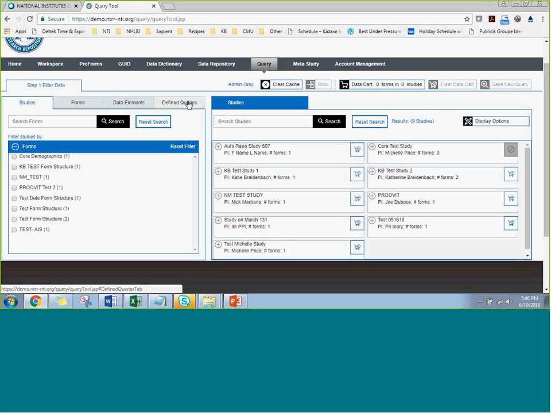Defined queries would be a query that was saved by yourself or someone else that shared that query with you. If you are filtering data and you're looking at the Studies tab, you'll notice that the input on the left-hand side here is forms, and the output on the right-hand side here is studies that use those forms. There's a little number next to these forms, and that means the number of studies that are using that form.